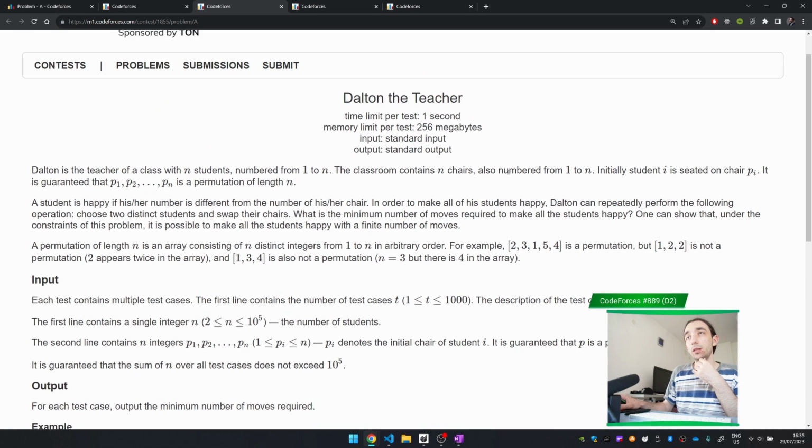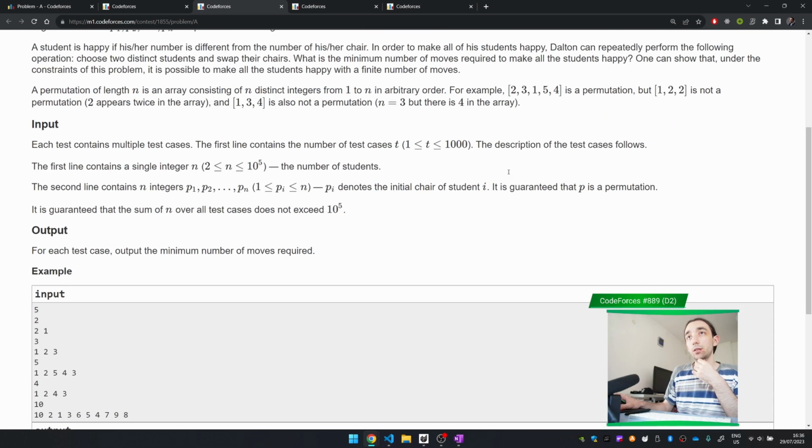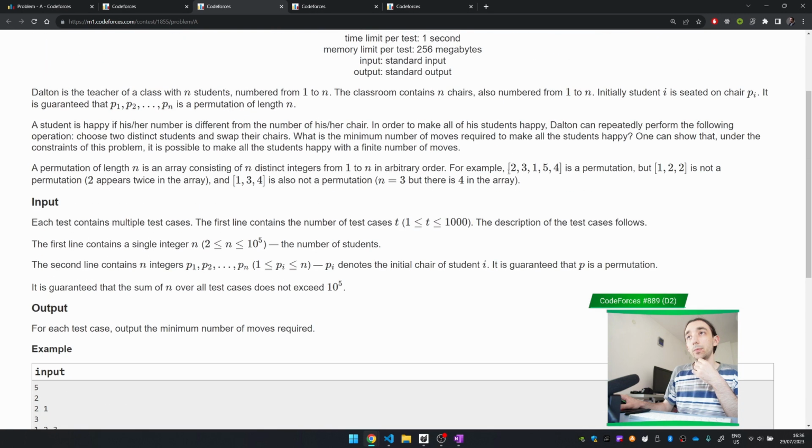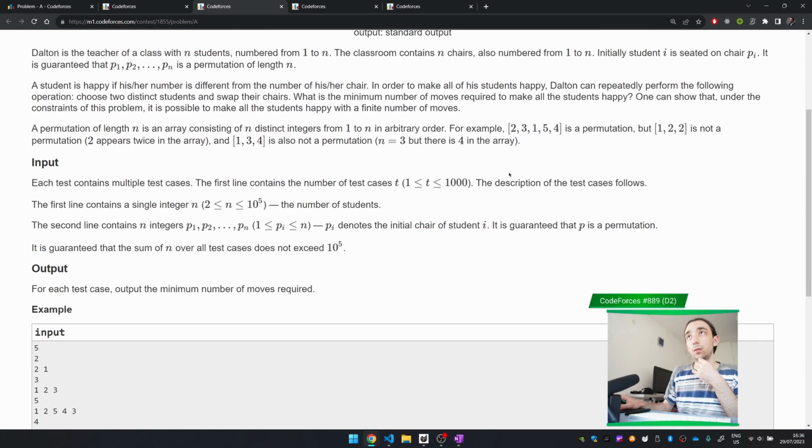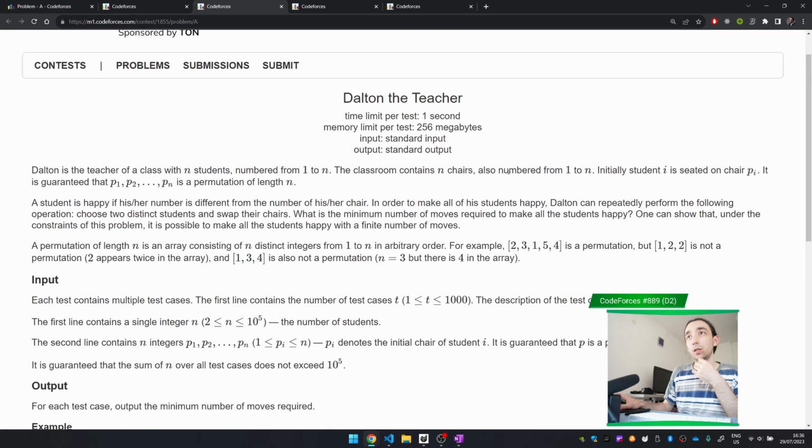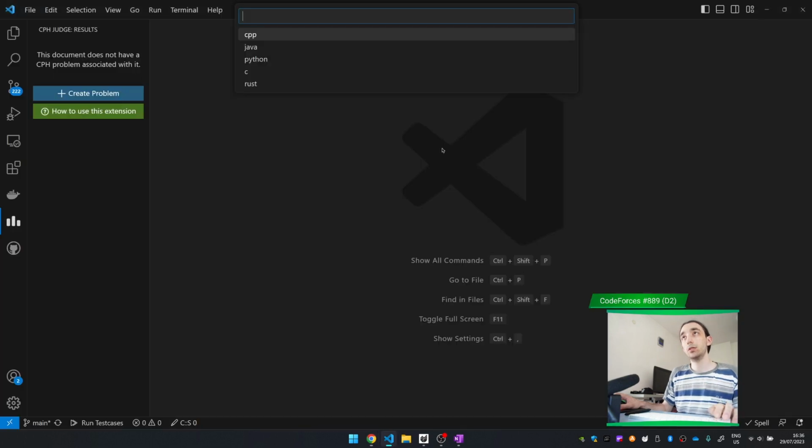So we want to make a derangement. It's the minimum number of swaps from a permutation to make a derangement.